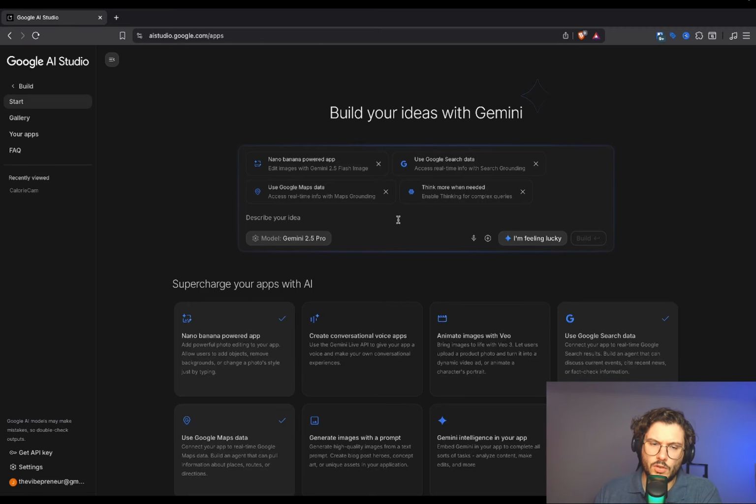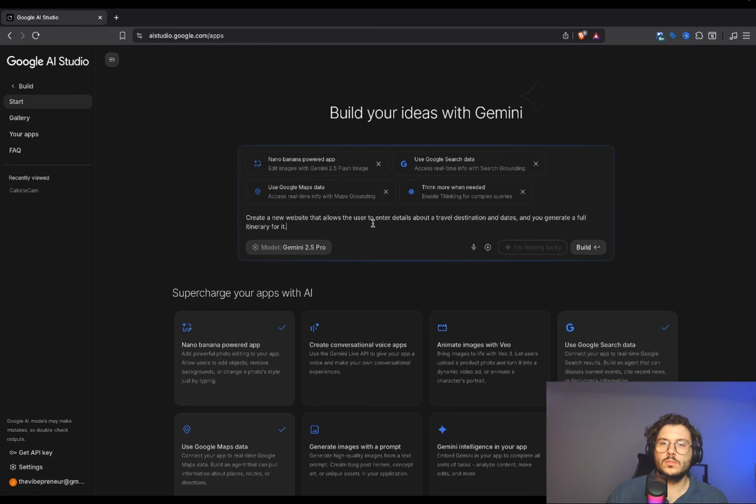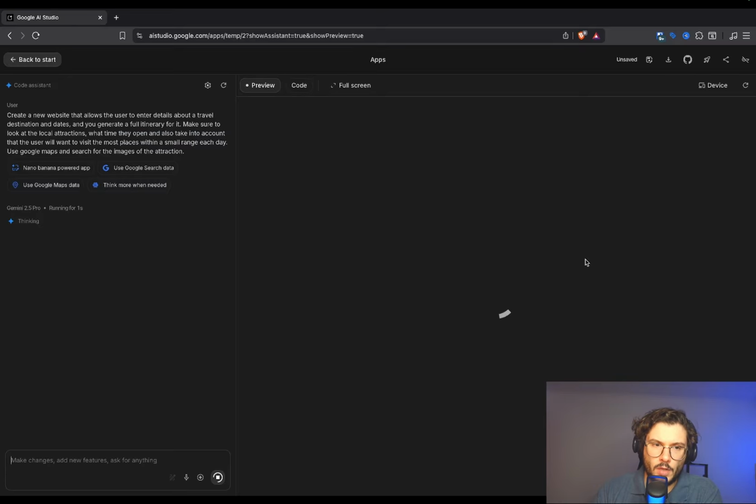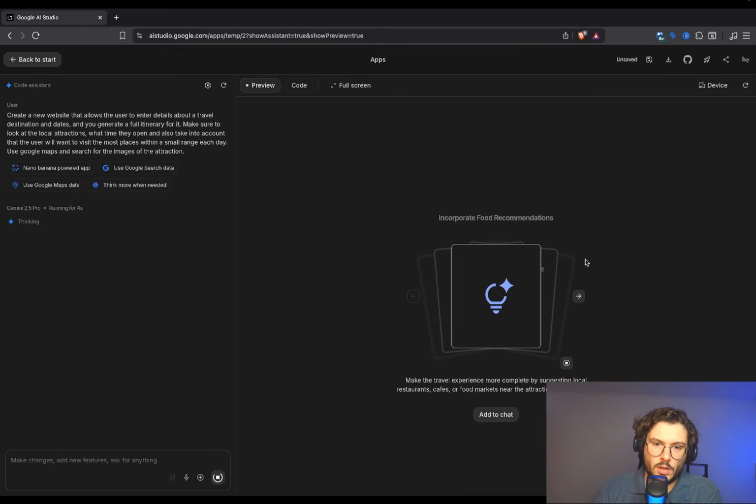So now we have to actually describe our idea. I'm going to say something like this: Create a new website that allows the user to enter details about the travel destination and dates, and you generate a full itinerary for it. Make sure to look up local attractions, what time they open, and also take into account that the user will want to visit the most places within a small range each day. Use Google Maps and search for the image of the attraction. Let's just send build. And it will take a lot of time because it's building a lot of stuff. Well, a few minutes. So let's just wait.